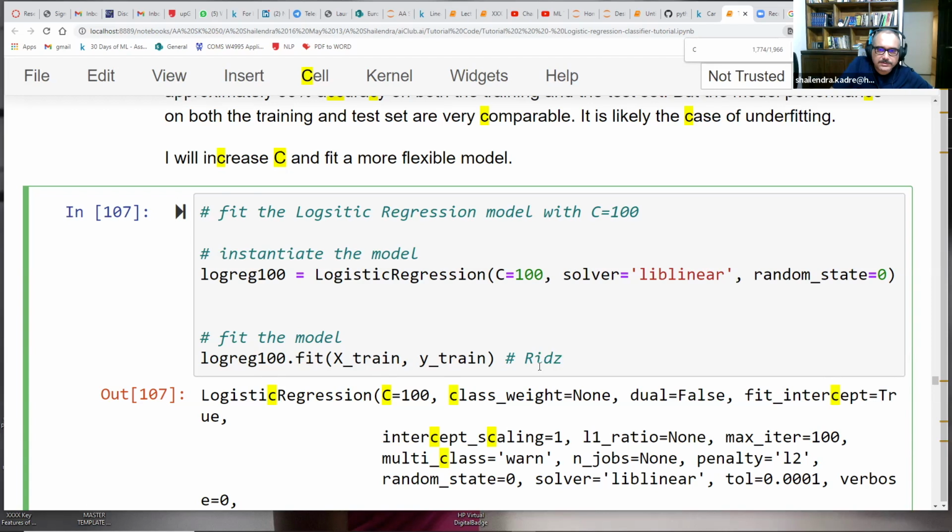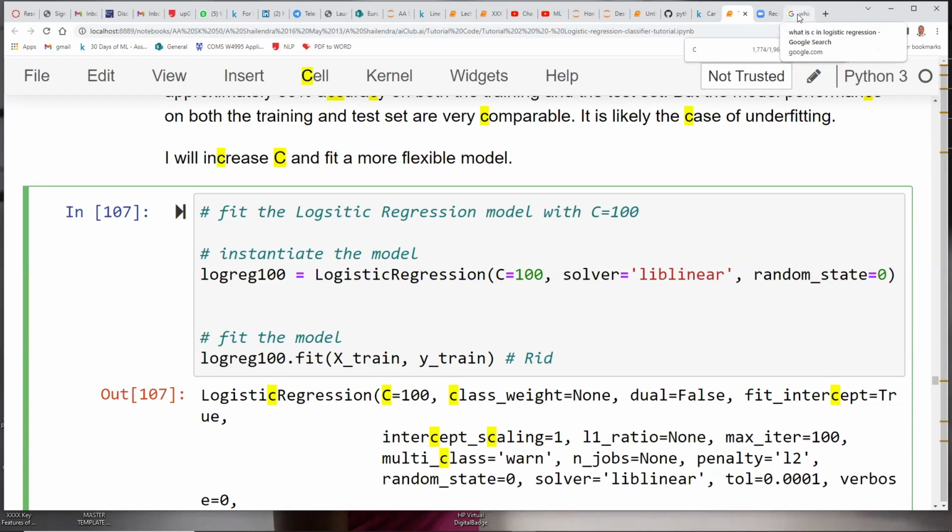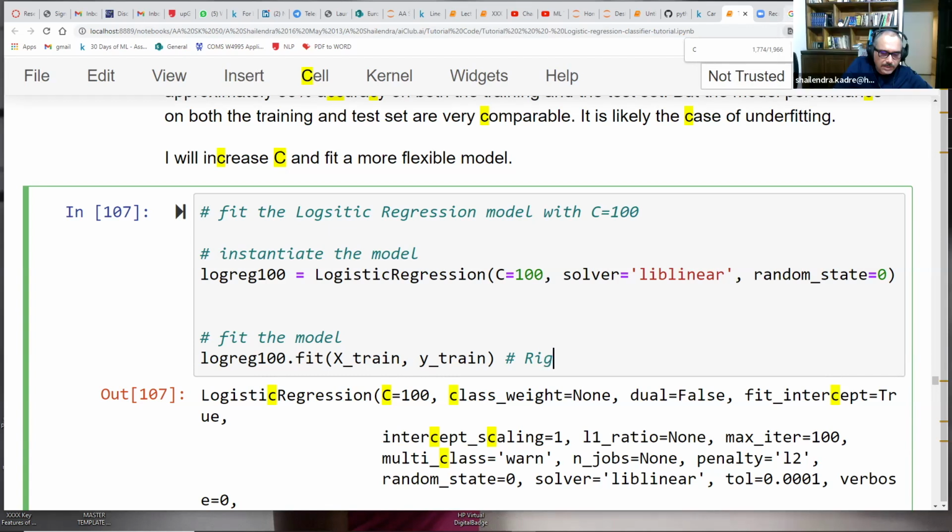Ridge, Lasso. Lasso regression and Ridge regression, you should find out what they are. What is Ridge? What is Lasso? What is regularization? What is overfitting? And one more thing you should find out is what is the bias and variance trade-off.